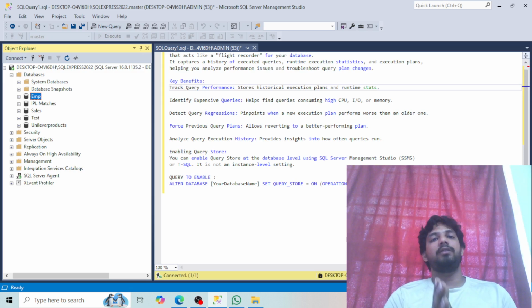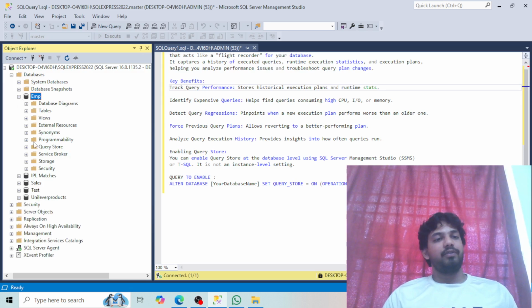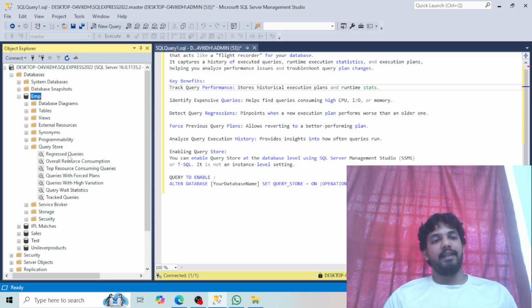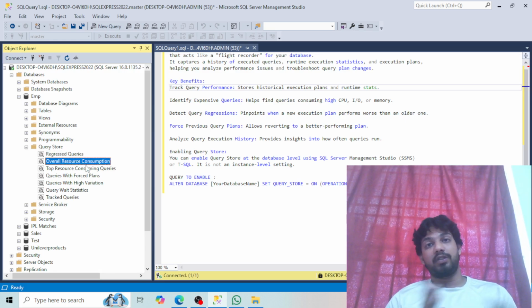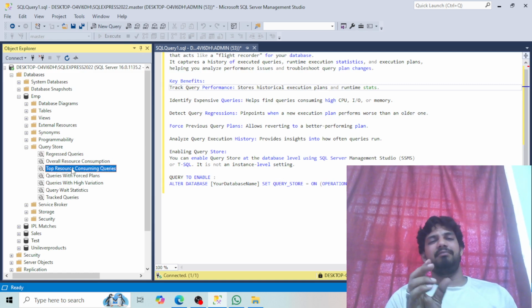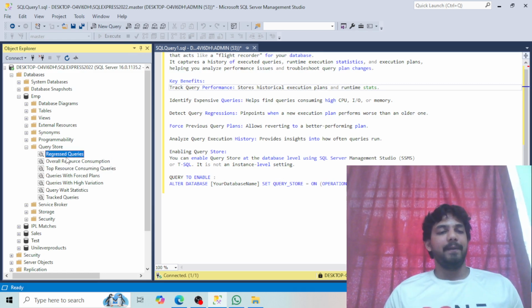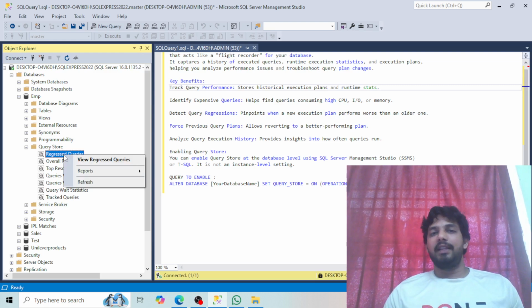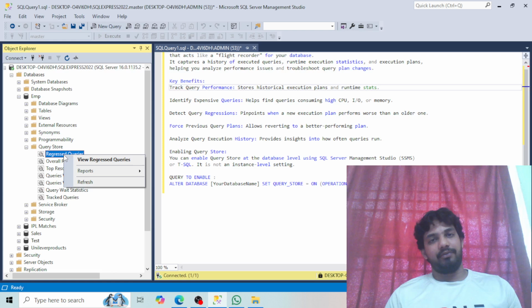We have enabled the Query Store, and there are some other features in it, such as query regression and overall resource consumption. It is a good topic but a bit lengthy, and I'm going to explain it in the next video. This is the way we enable the Query Store.